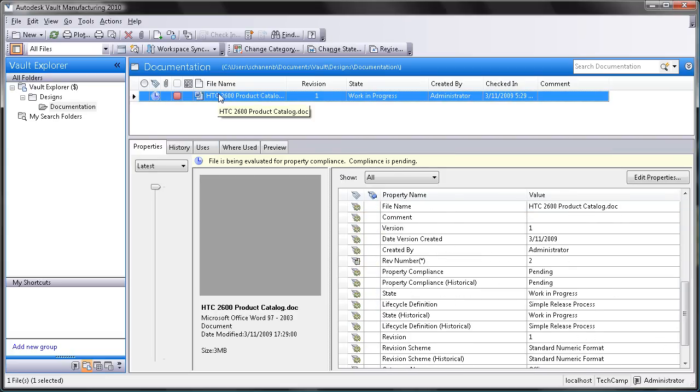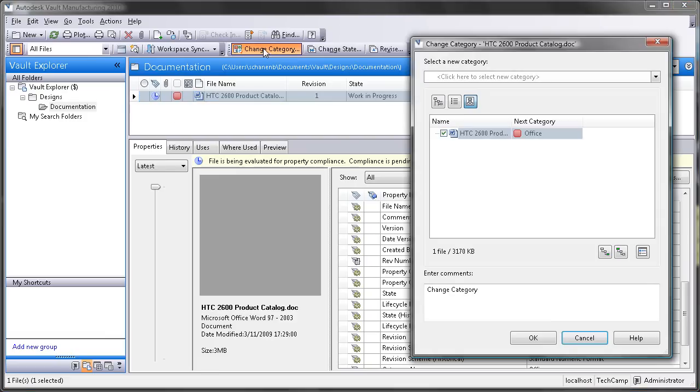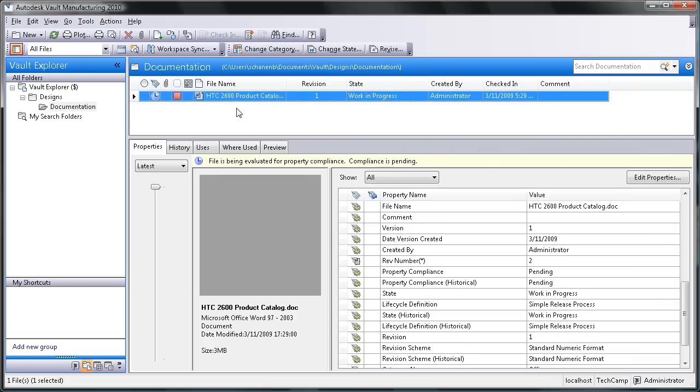So you can see that having files automatically assigned to a category will save you the step of having to go back in later on, change the category, and assign them manually.